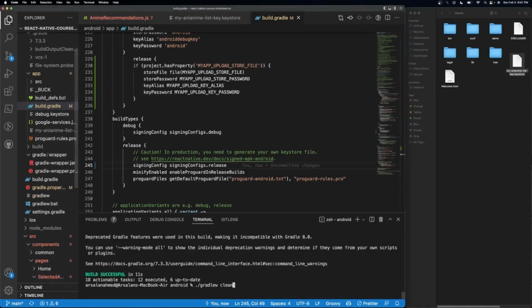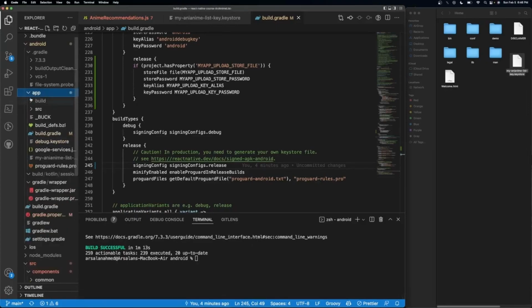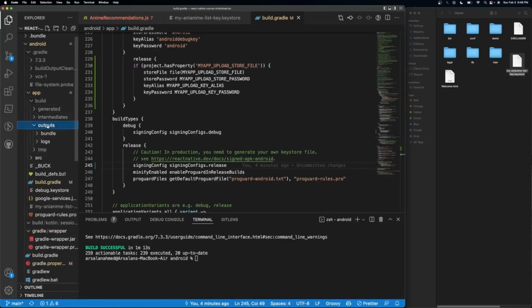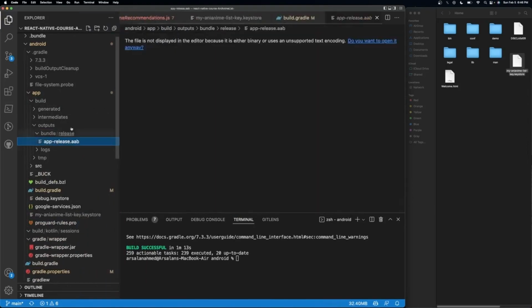Alright, so now I'm going to do ./gradlew bundleRelease, and it says that our build was successful. The way that we can find our build is to go to our app, click on build, then click on outputs. It's going to be bundle, and then here is our bundle release. We can drag this and put it into our Google Play Store, and then it should upload perfectly fine.